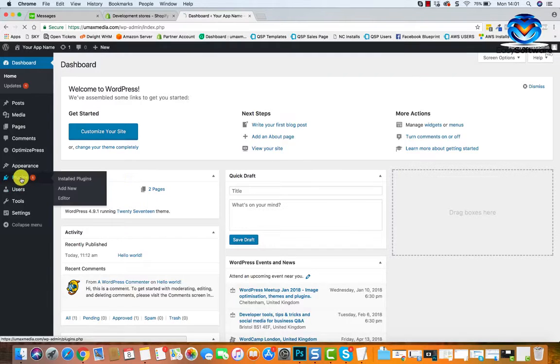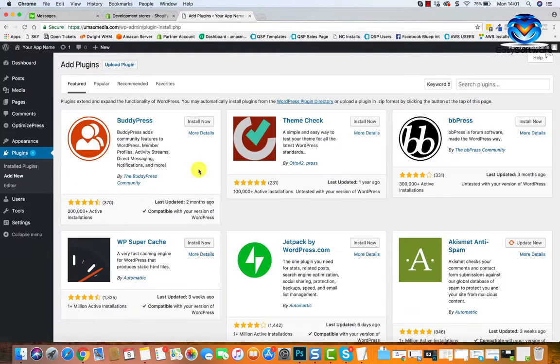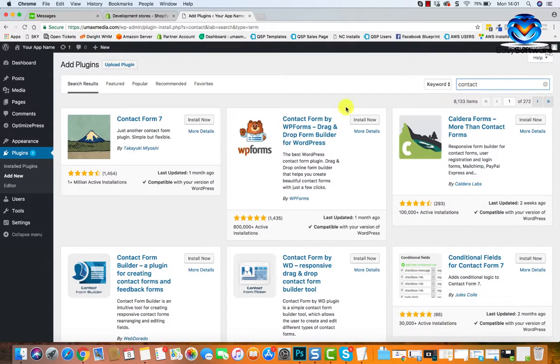So when people are inside our app, they can click support and they can see where they're going to contact you and stuff. So we're going to hop back across to WordPress. And the first thing we're going to do is come to plugins, and we're going to look for a free plugin called Contact Form 7. So we're going to go to Add New up here and search Contact Form 7. Install now.